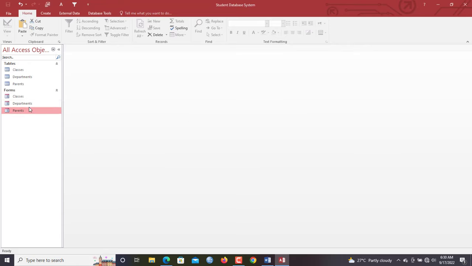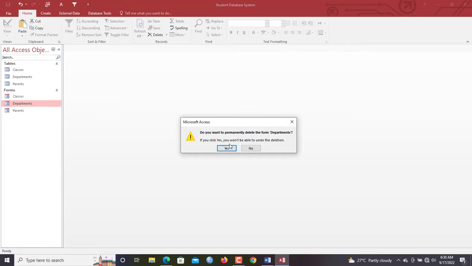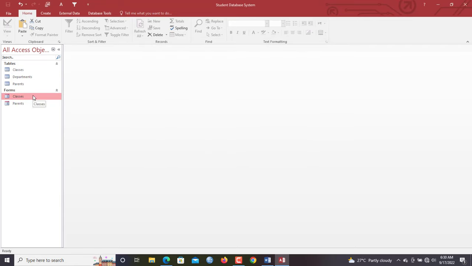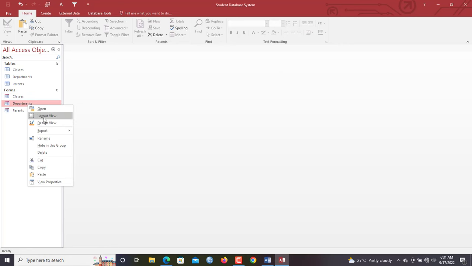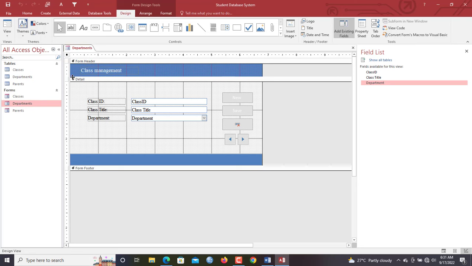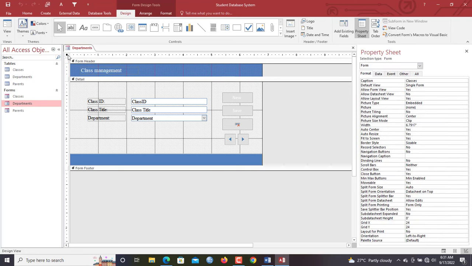So how do you remove a form? You can highlight it and hit the delete key, or you right click and you hit delete. Now removed. So classes, now I want to replicate this particular form. So right click, copy, control V to paste, and you say department. Okay, so here we go to the design view once more. Now the department table, it is not set to the form yet, so like we did, we click here caption, I'll say department.